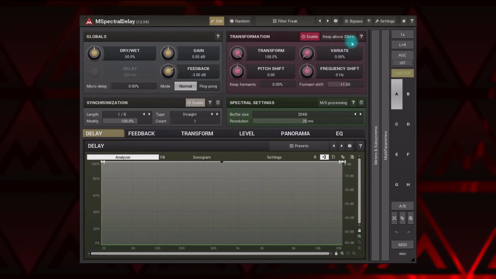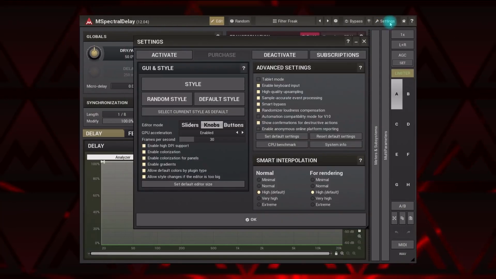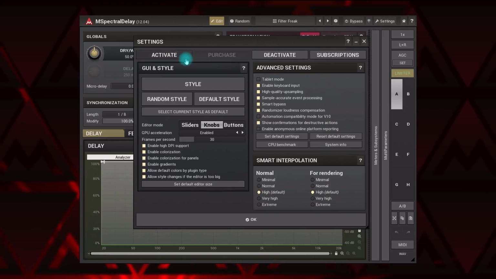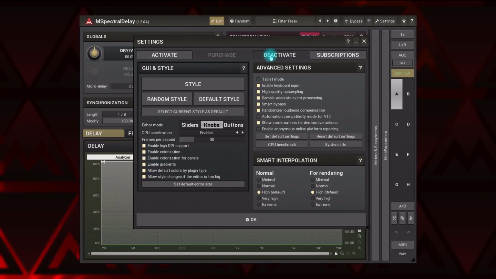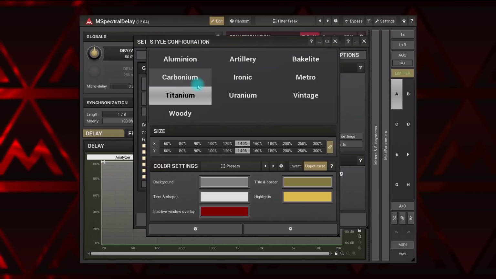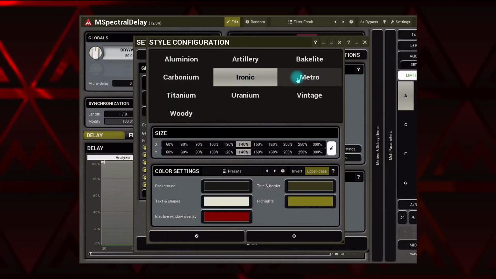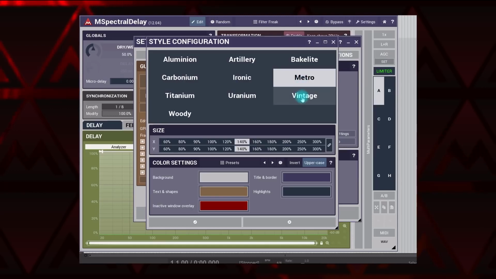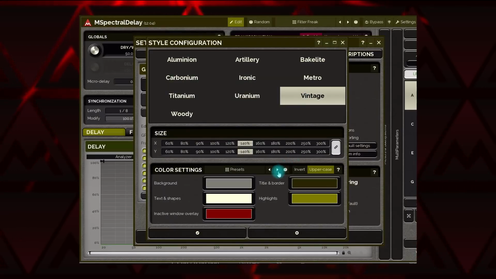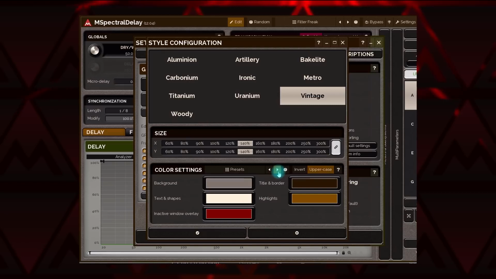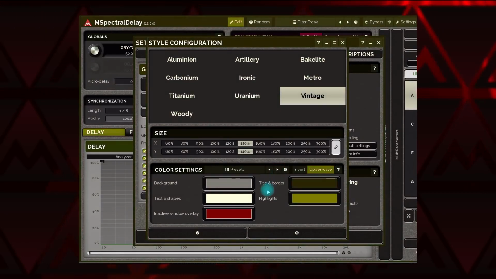The Settings button opens a window with the plugin settings. Here, you activate, deactivate the plugin, define the user interface's look, and set some other parameters. Those who like customizing a plugin's interface will find quite a few options, including choosing colors and selecting different shapes for controllers.